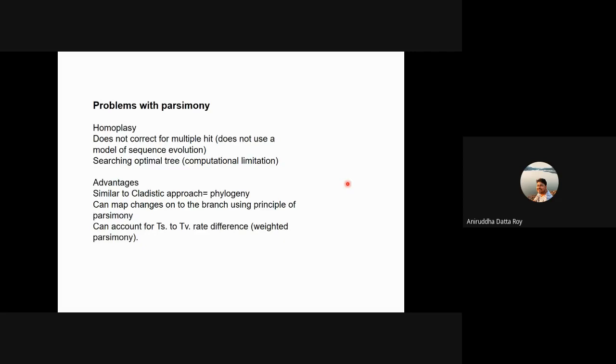Okay, so there are also obviously a lot of advantages in parsimony, and it's very similar to the cladistic approach that we had done on the first day, and you can actually map changes on the branch using the principle of parsimony. So that actually makes it much more intuitive.